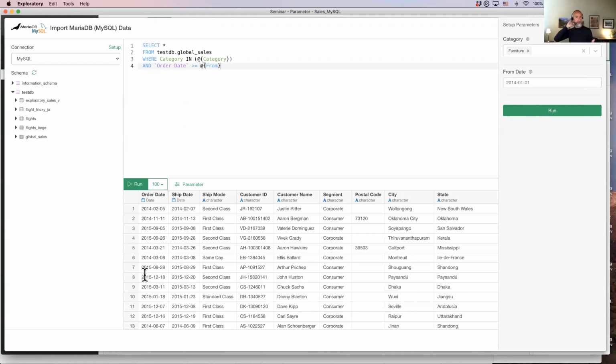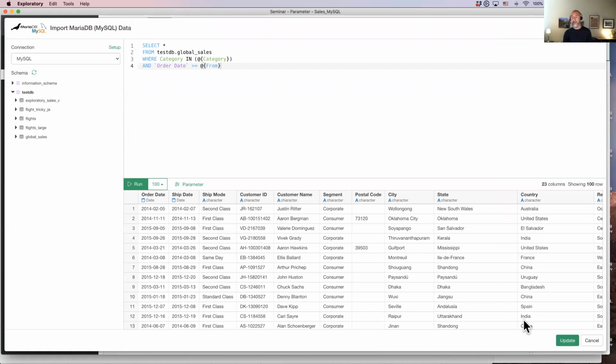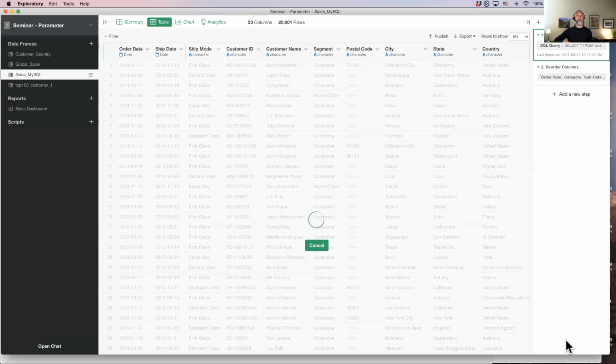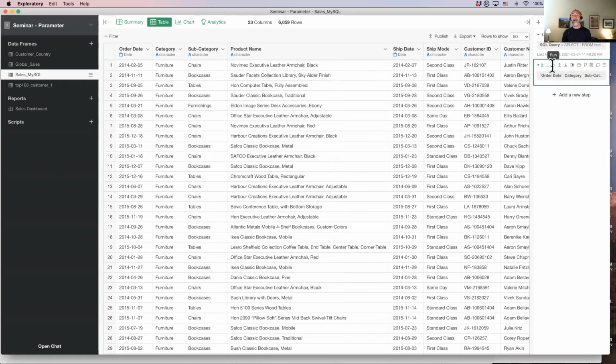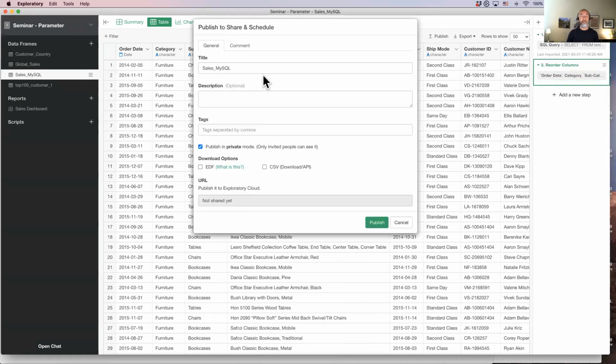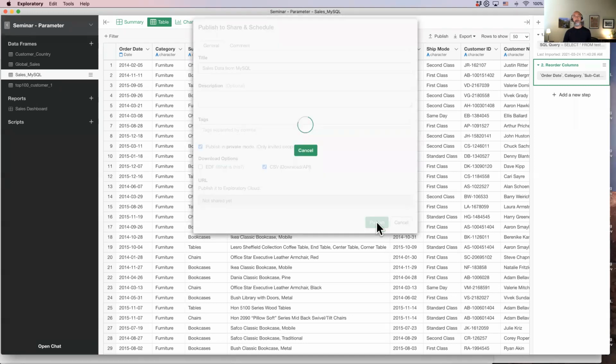Now the query is being parameterized, or dynamically generated, and it looks okay. If I click on the update button, it runs the query, gets the data, and imports it into Exploratory. At this point, I can go to publish. Let's say this is sales data from MySQL, and publish in private mode so that only me or other folks I explicitly invite can see it. Maybe CSV download is okay. And then I'm going to just publish it.